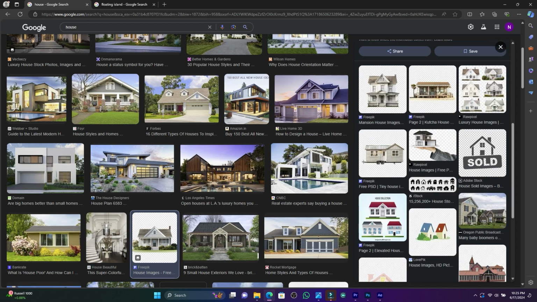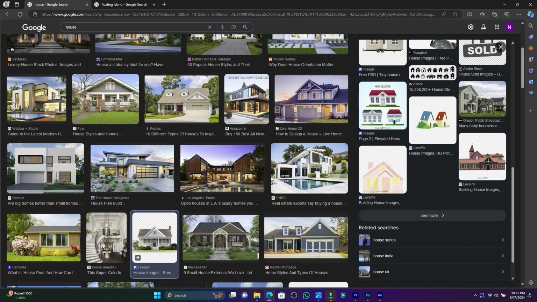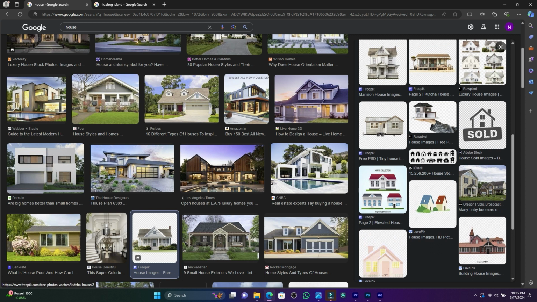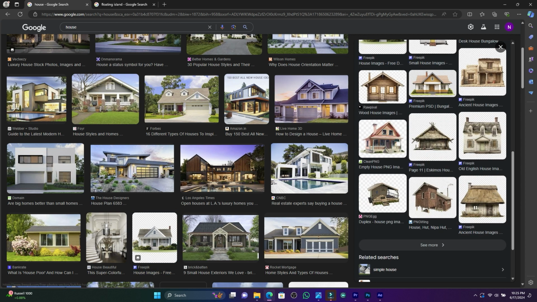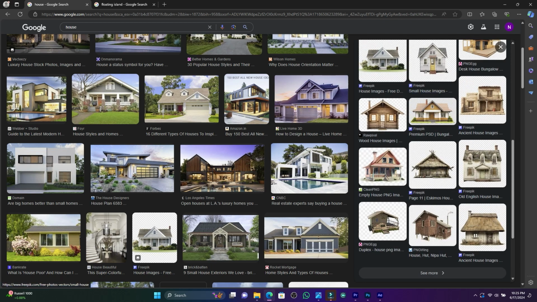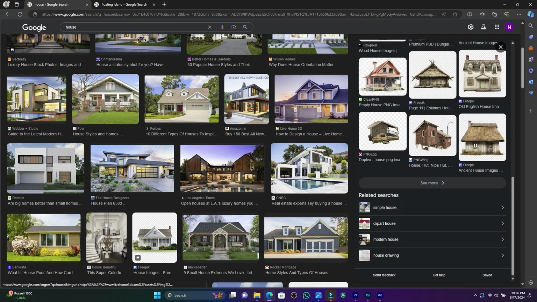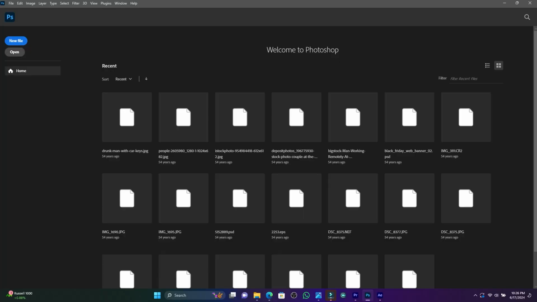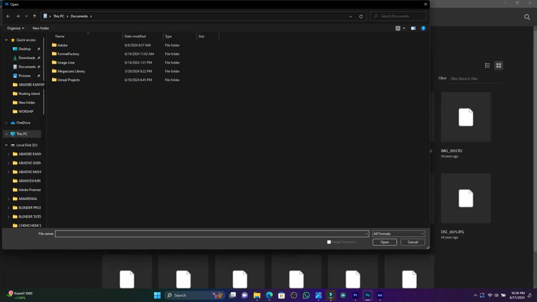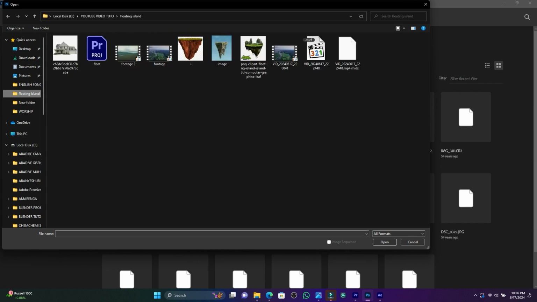So let me use the best house, guys. Here you can use any house you want, anything you want. For myself, I have already downloaded the house, so now I'm going to jump on Adobe Photoshop to import my island and this house, because I just want to combine this island and this house together.